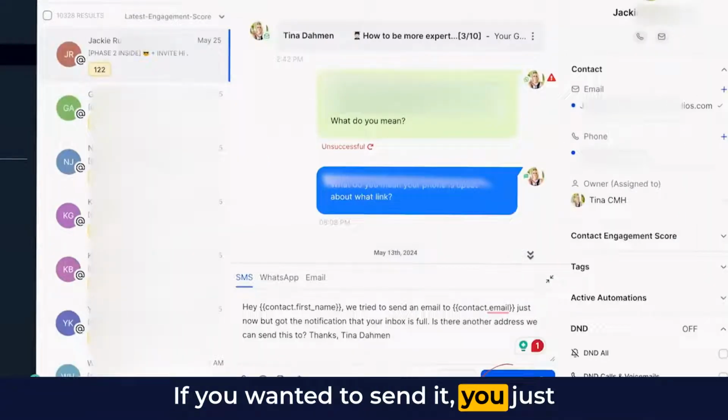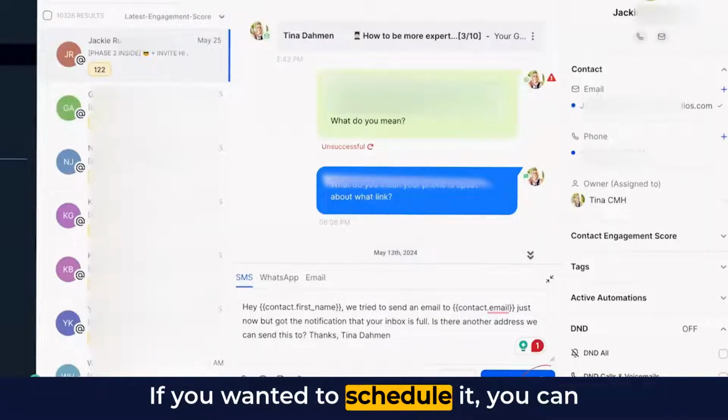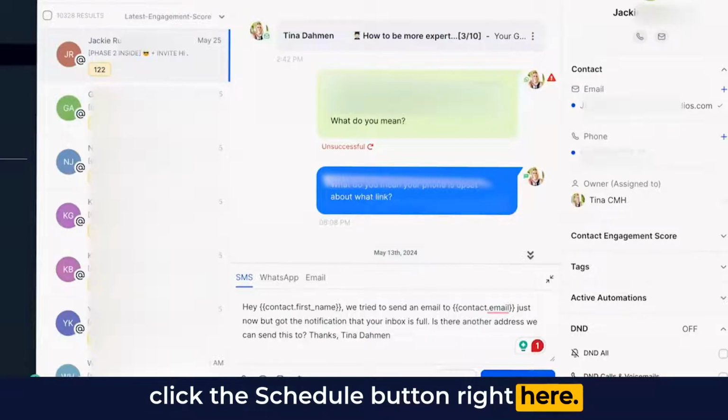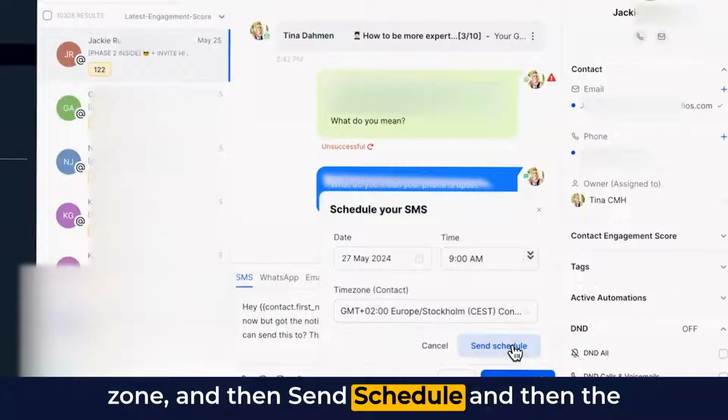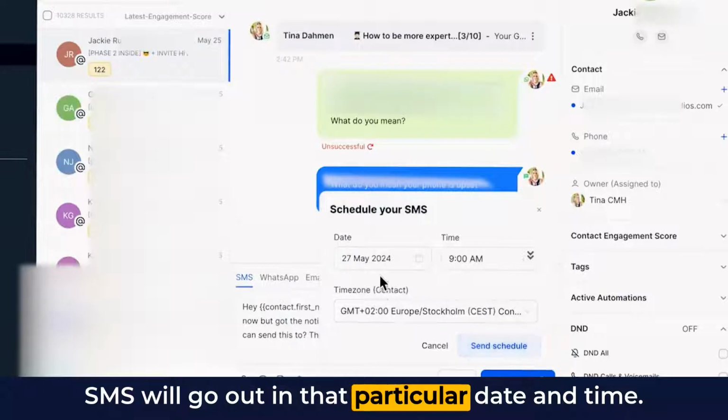If you wanted to send it, you just hit the send button right now. If you wanted to schedule it, you can click the schedule button right here. You can select the date, the time, and the time zone, and then send schedule, and then the SMS will go out in that particular date and time.